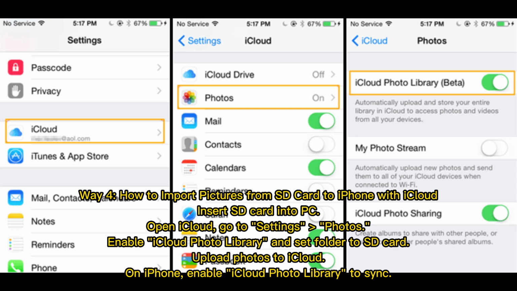Insert SD card into PC. Open iCloud. Go to Settings, Photos. Enable iCloud Photo Library and set folder to SD card. Upload photos to iCloud. On iPhone, enable iCloud Photo Library to sync.